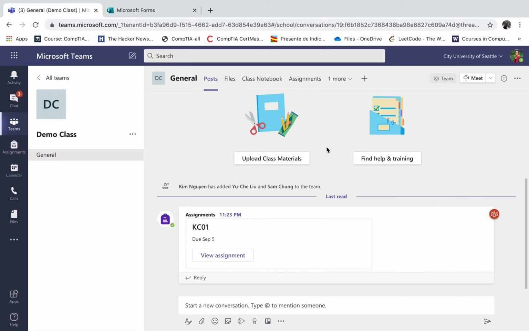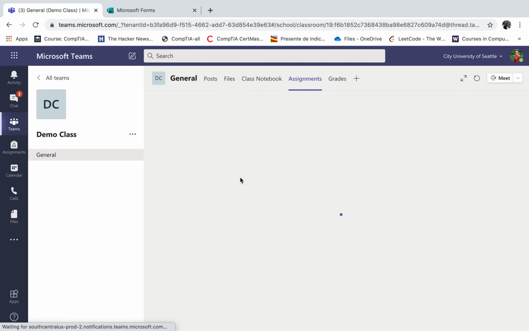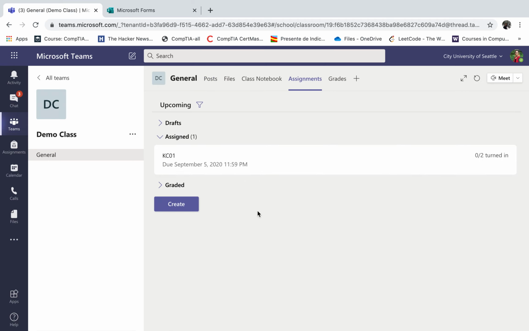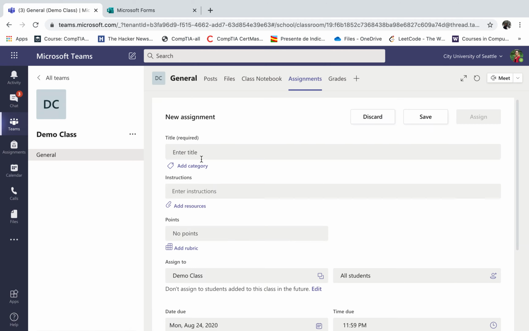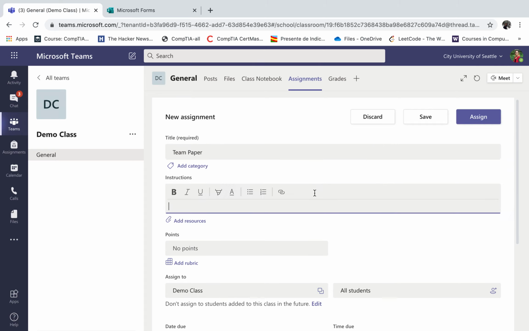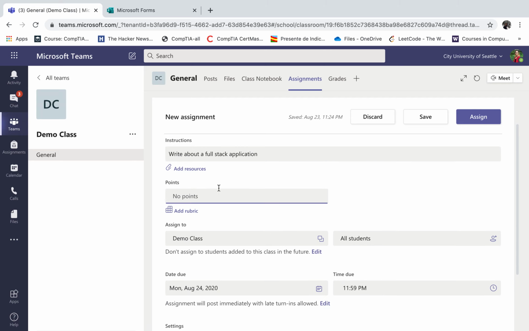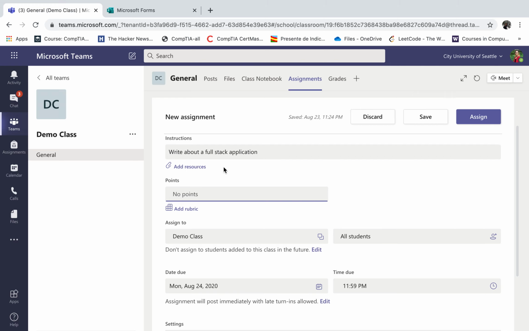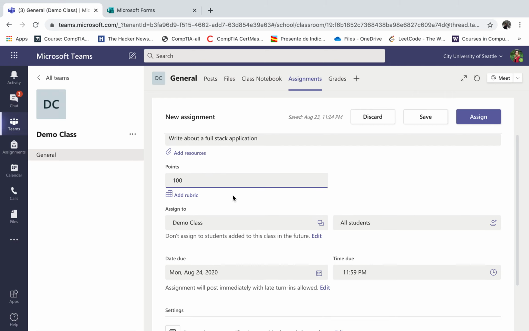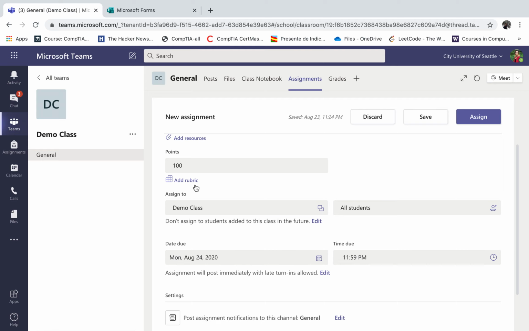What if I want to create other types of assignments? So let's go back to assignments, and I want to create a team project. So I'm going to hit create again, assignment, and I'm going to name this a team paper, and the instruction I'm going to say write about a full stack application, and optionally I can add extra resources for the students, and I'm going to give this one 100 points, and we can also add the rubric here as well.